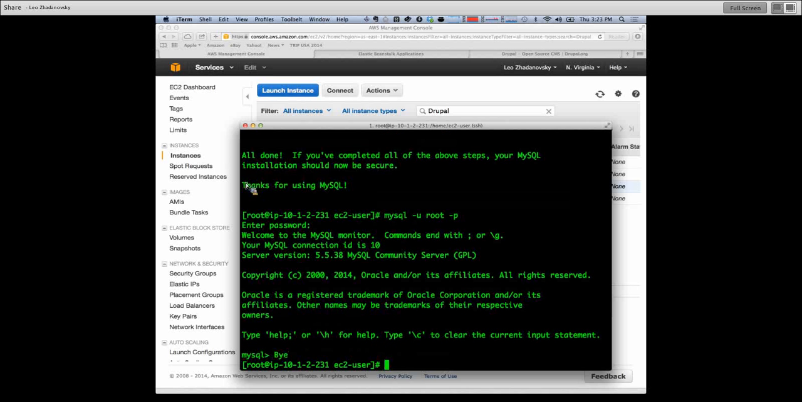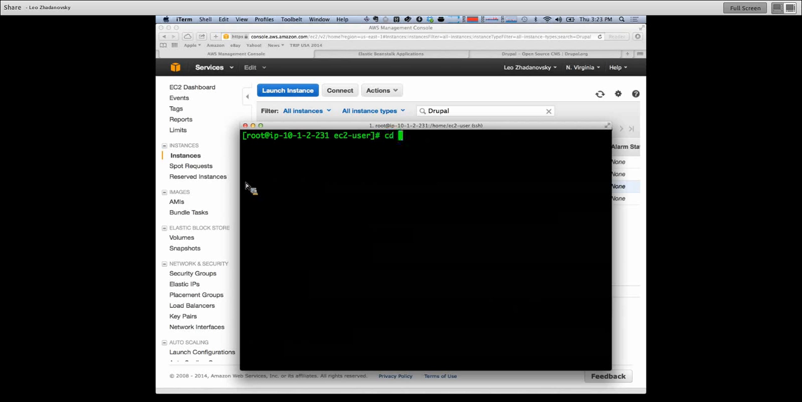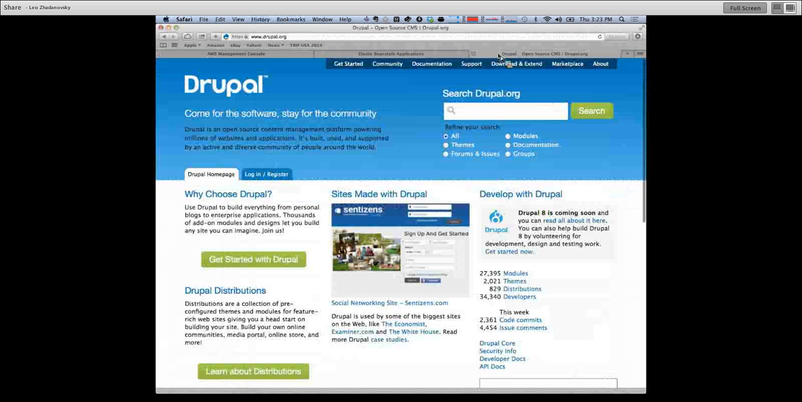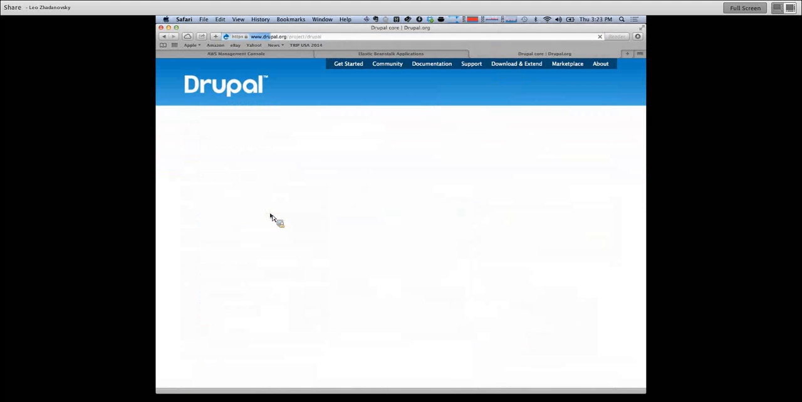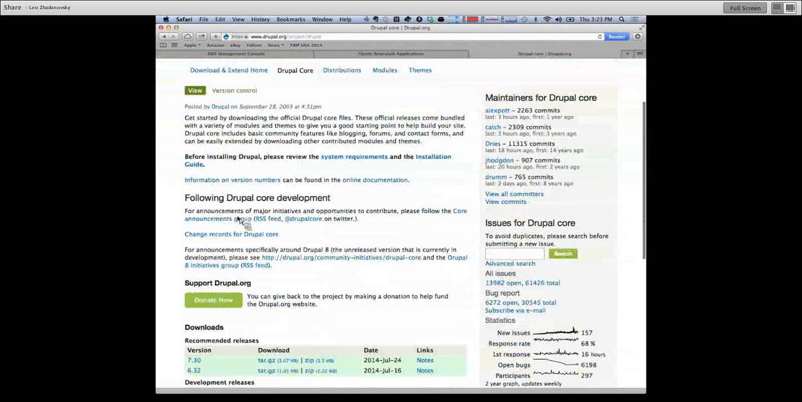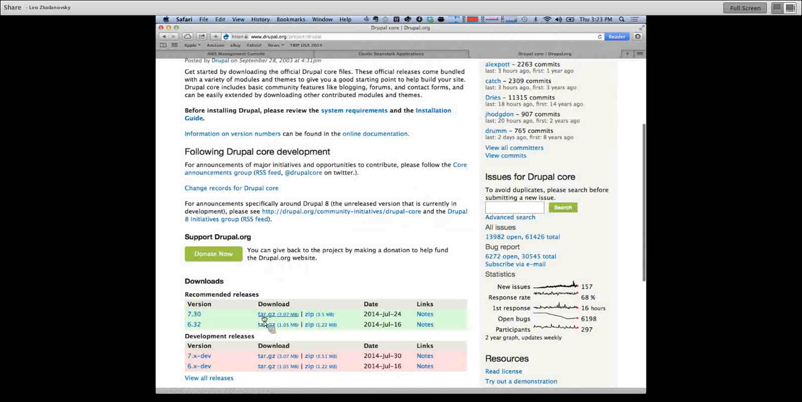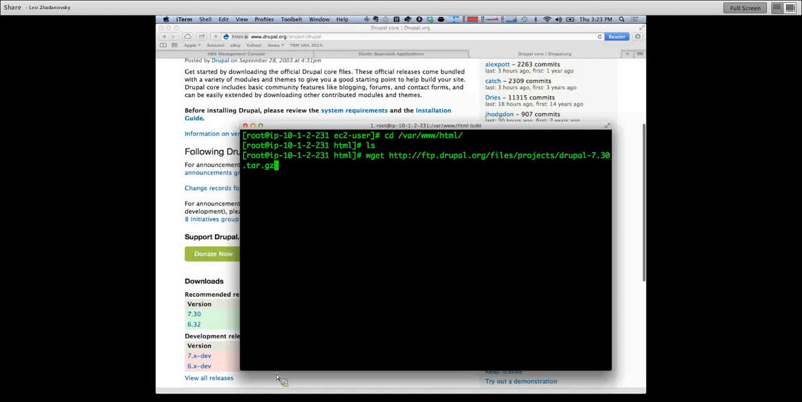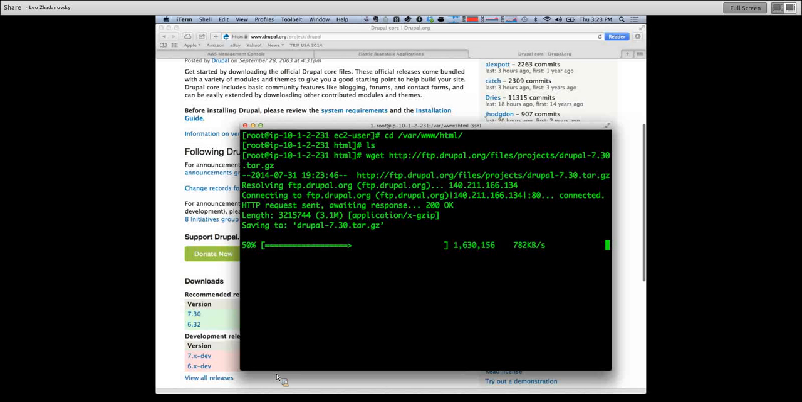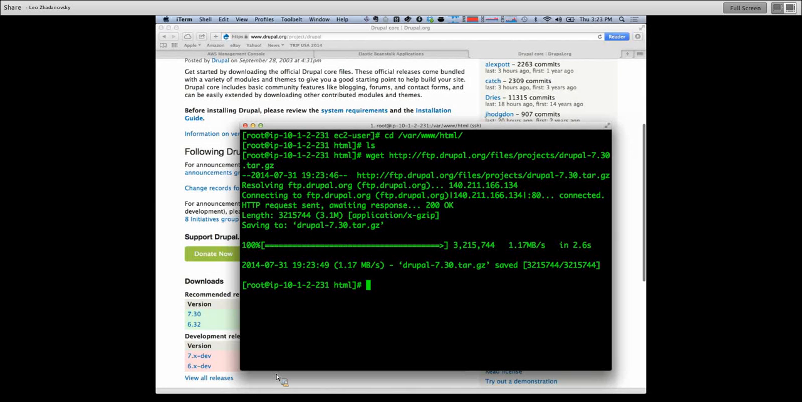So now I'm going to download the code for Drupal. I'm going to go over to the Drupal website over here. I'm going to go download the code. I'm going to take this tarball here. It's downloading Drupal. Now I'm going to extract Drupal in another directory.